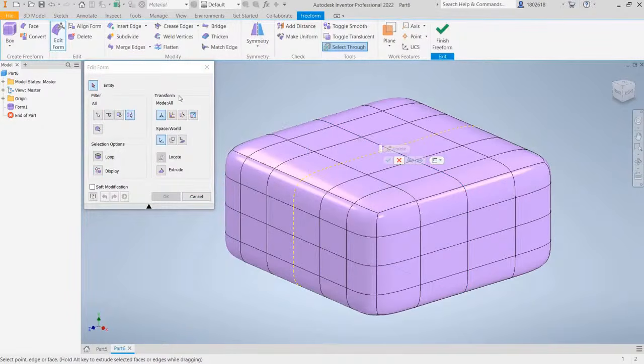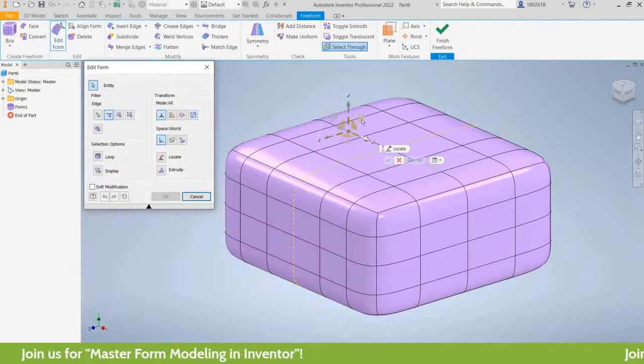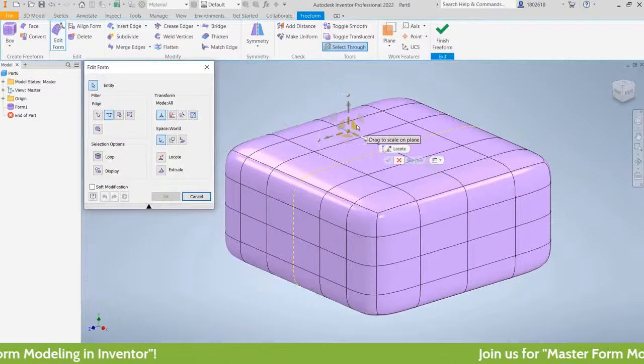For the transform, let's click this Scale. And for the filter, click Edge to select the edge of the figure. Left-click this edge, and as you can see, only the scale manipulator is available. For the rotation, only the rotation manipulator is available. For the translation, only the translation manipulator is available. And lastly, All, we have rotational, we have translational, and we have scale.